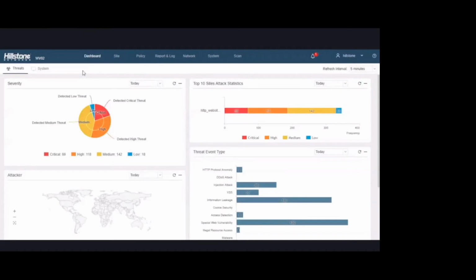On this main screen of the Hillstone WAF's user interface, we will talk about the virtual machine instance to delineate the core features of our web application firewall. At first glance, the tabs we have at the top are Dashboard, Site, Policy, Report and Logs, Network, and System. Now let's take a closer look at the dashboard.